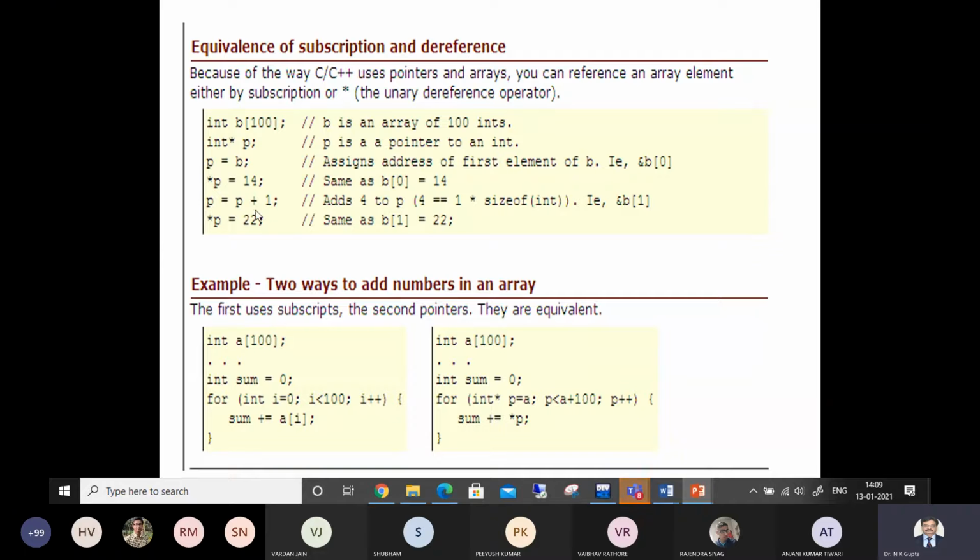Now if I say p equal to p plus 1, this pointer would be holding the address of the next location, the second element. If I dereference it and then assign 22, it will in fact be the value of the second element.